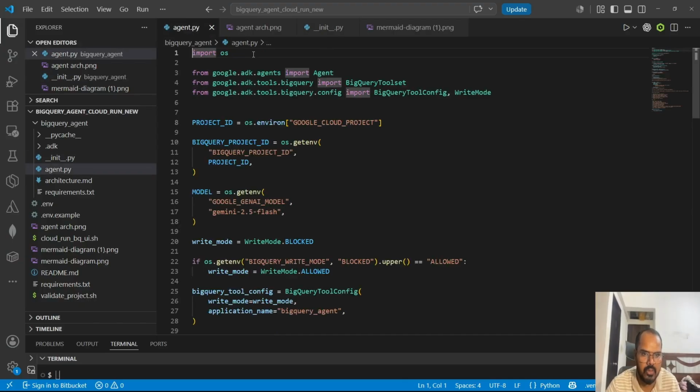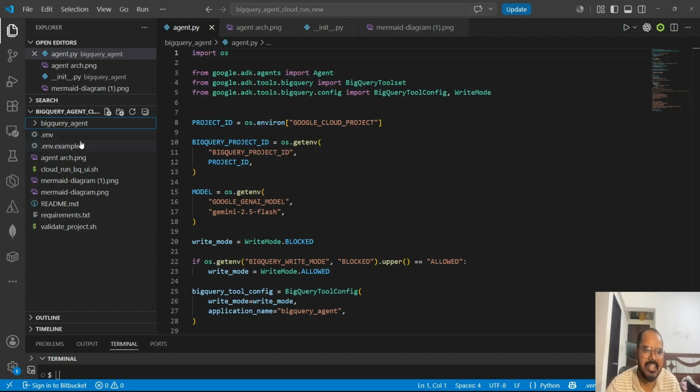So if I do this, it automatically goes here in agent.py. Okay, so in this way, we can create a simple BigQuery agent. Now we come to the most important part: if we want to deploy it to production, what will be the state?